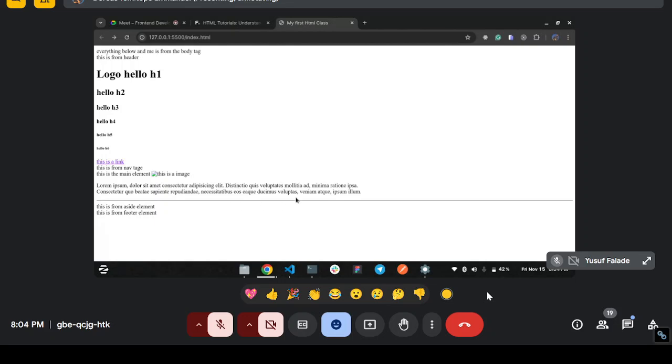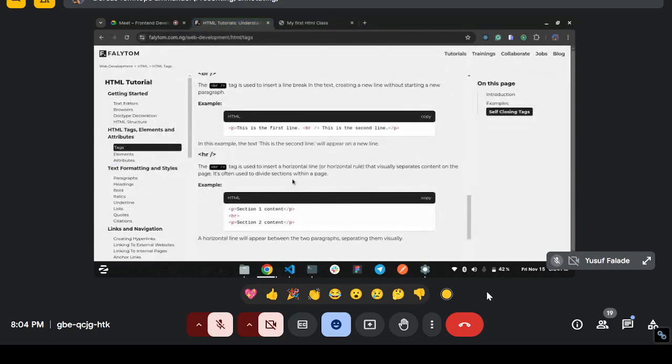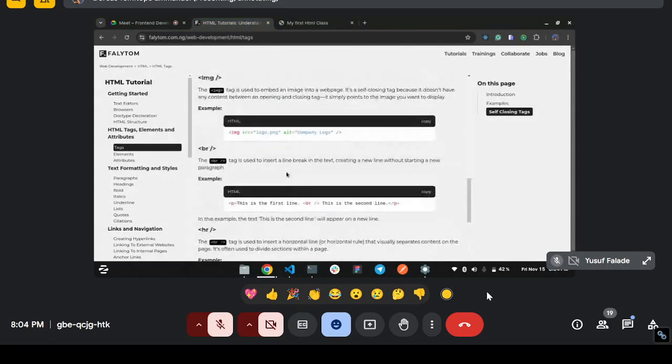Can you see the line? You use it to draw a line across your page because we want to differentiate. So sometimes when you see tiny lines like this, it has to do with your horizontal lines. And that is it for our tags.